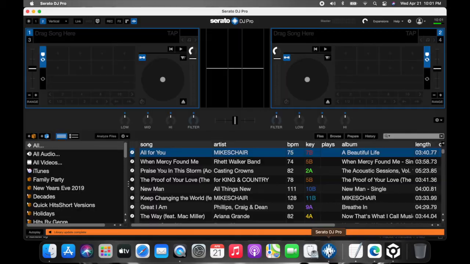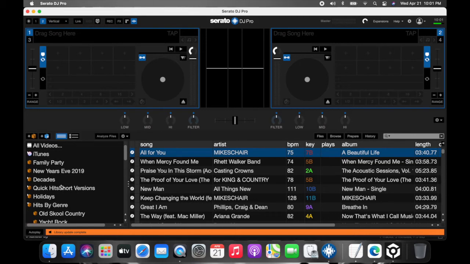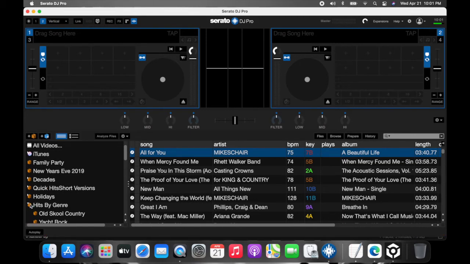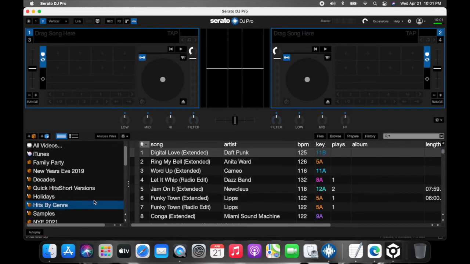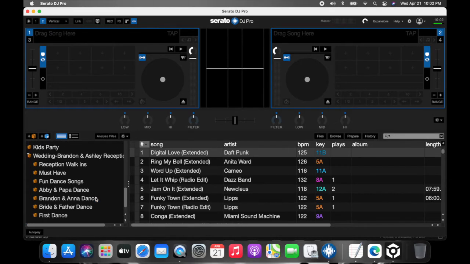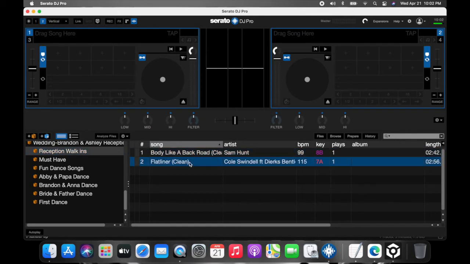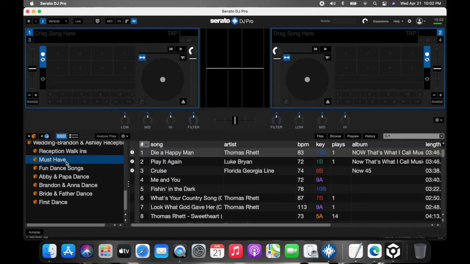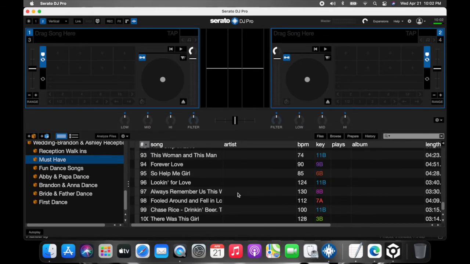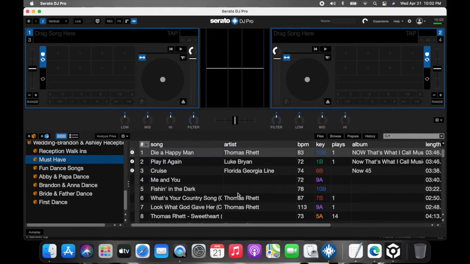And we can head over to Serato because I'll be switching over to the DDJ-SR2 from Pioneer DJ when I do the reception. We have our reception walk-ins, Body Like a Back Road, and Flatliner by Cole Swindell and Dierks Bentley. Pretty good song. And of course, we have our must-haves to play when people are dancing and having a good time. So that's a must-have for the reception.